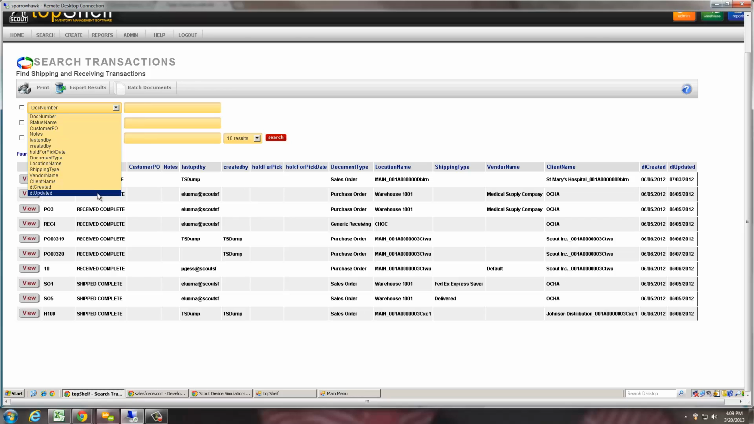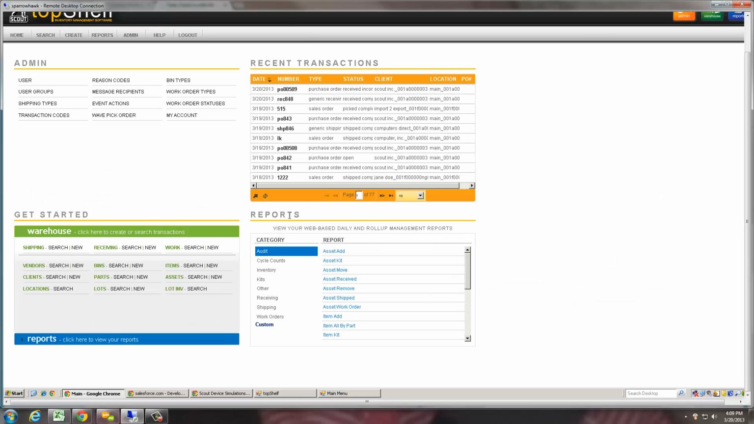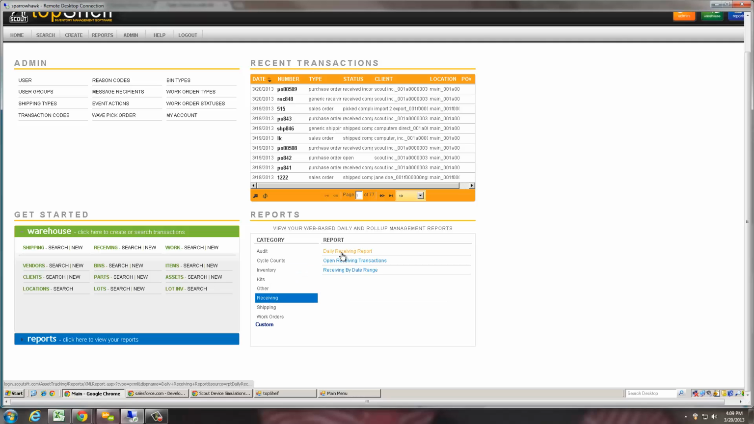From the TopShelf reporting section, we have over 100 canned reports within the system. Anything from being able to audit receiving and shipping and moving, look up inventory, look at daily receiving reports or receiving by a date range, look up daily shipping reports or shipping by a date range, and also open shipping transactions that haven't been fulfilled yet. TopShelf also has a custom report builder that you can build a report around any of the data within our system not located in our canned reports.